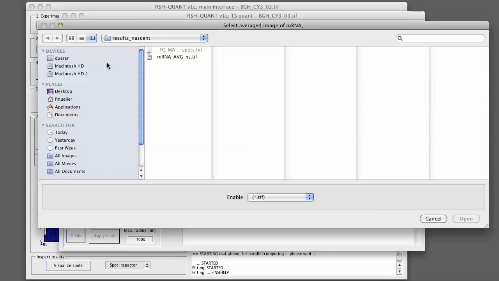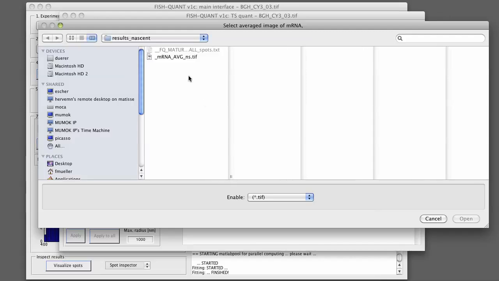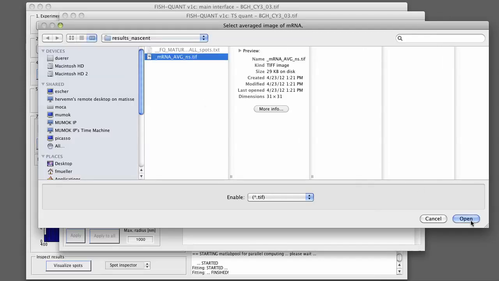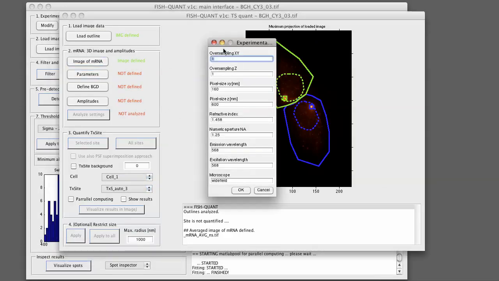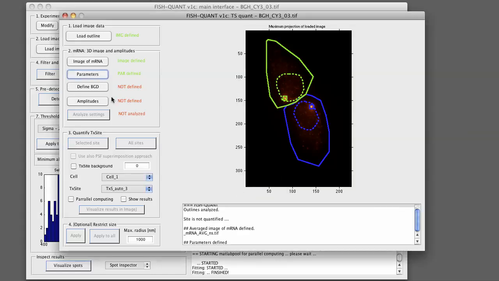First, the image of the mRNA. We click here, which brings us automatically to the folder with the results. We select this TIFF file. Parameters, usually you just have to confirm them. It takes the same parameters that we've seen in the main interface. Define background. This is the background of the averaged image of the mRNA. This is only necessary if you want to use the quantification approach based on the PSF superimposition. If not, you can simply set this to 0.